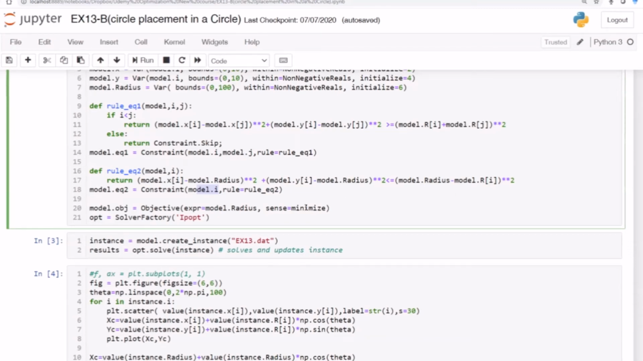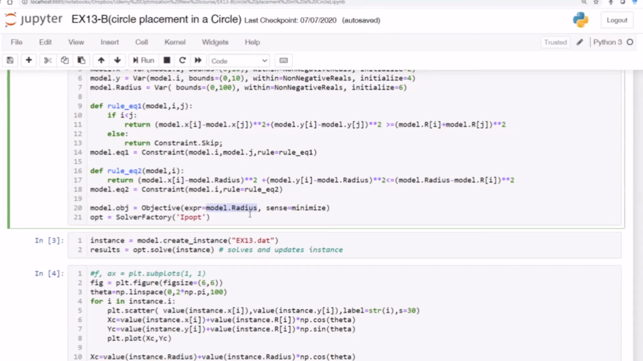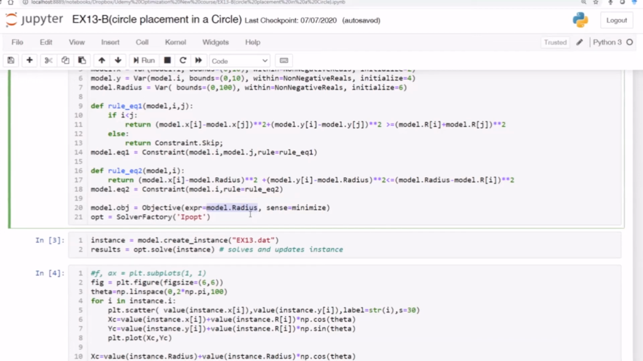And also we need an objective function, which is the model.radius here. So instead of calculating the surface of that circle, we can say, okay, minimize the radius of the bigger circle. That should give you the same kind of results, and the sense is minimization.